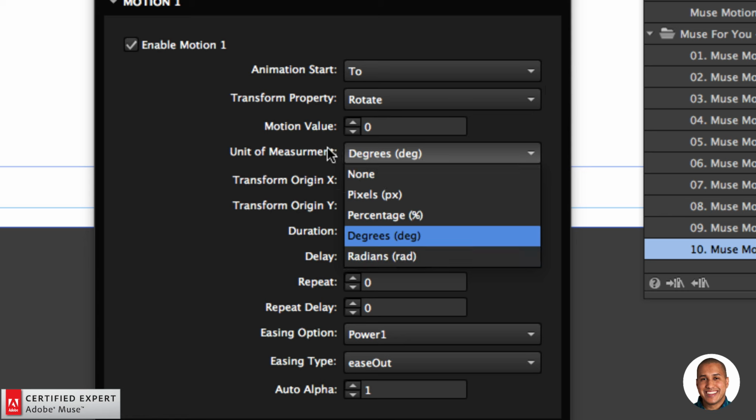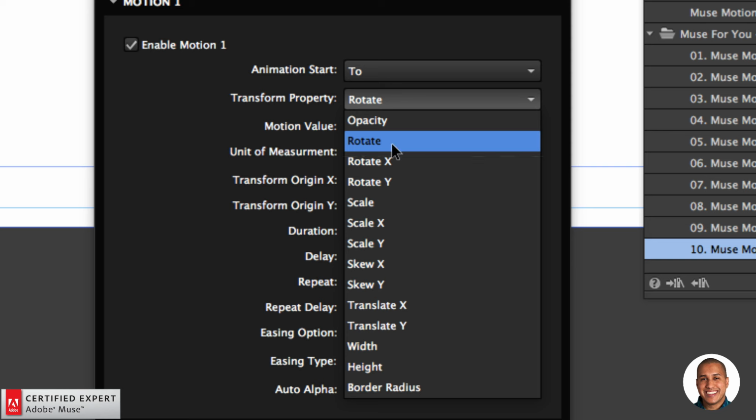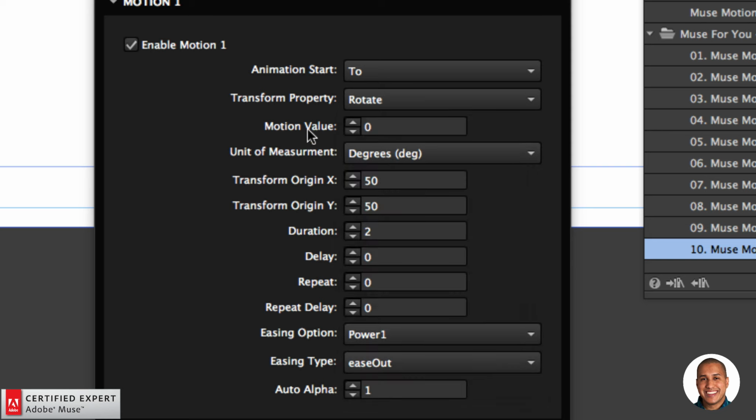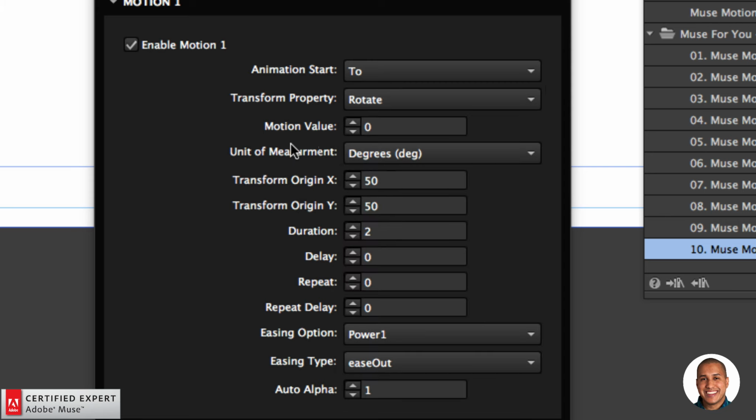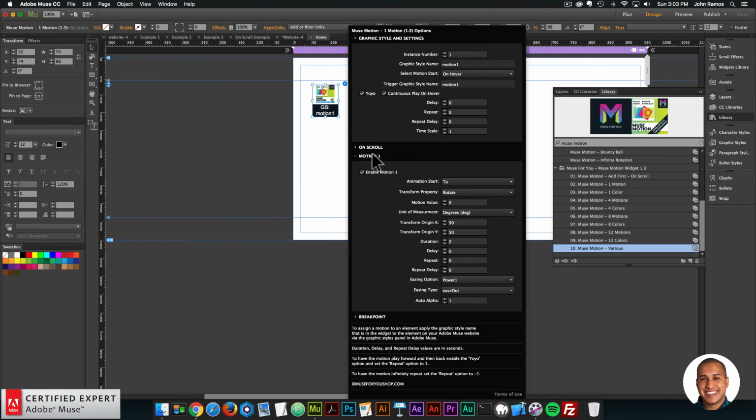And in the widget folder, there's actually a guide that lets you know what unit of measurement pertains to what transformation. So I thought this was a bit better rather than having all these widget options for each transform property. I just added a list, and then you can select the unit of measurement. And this makes it easier to add multiple motions to one element. Okay, so that was probably the biggest update there.